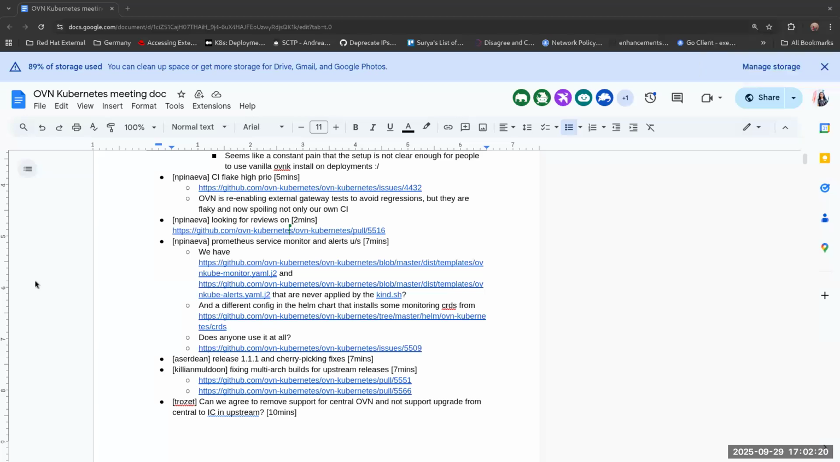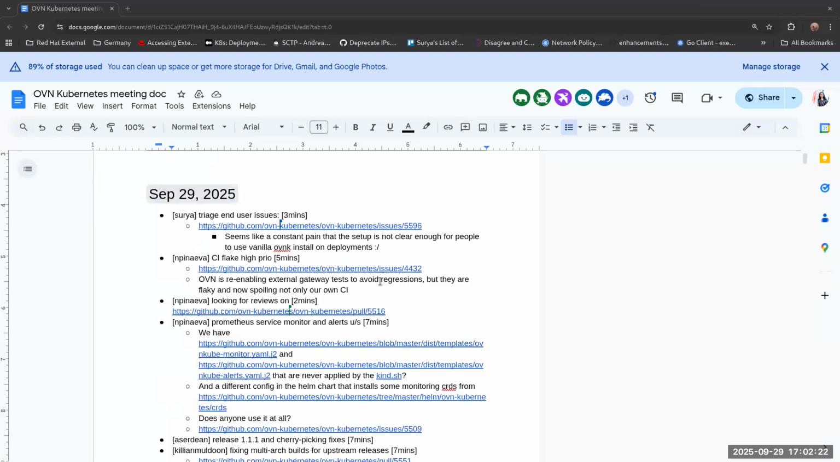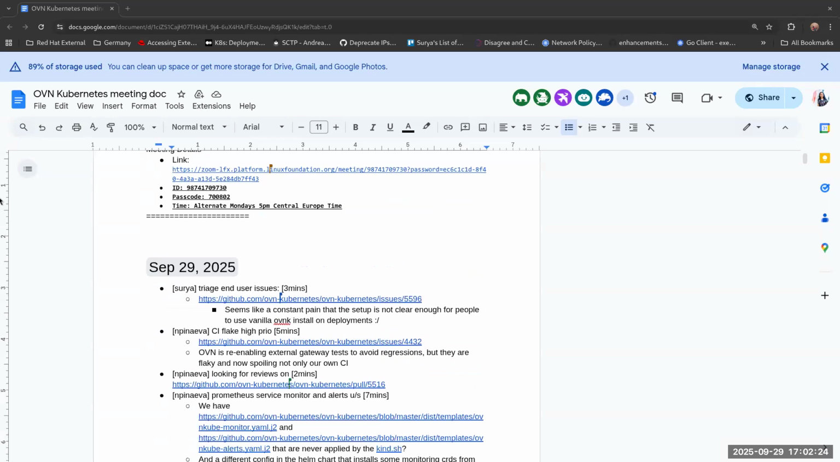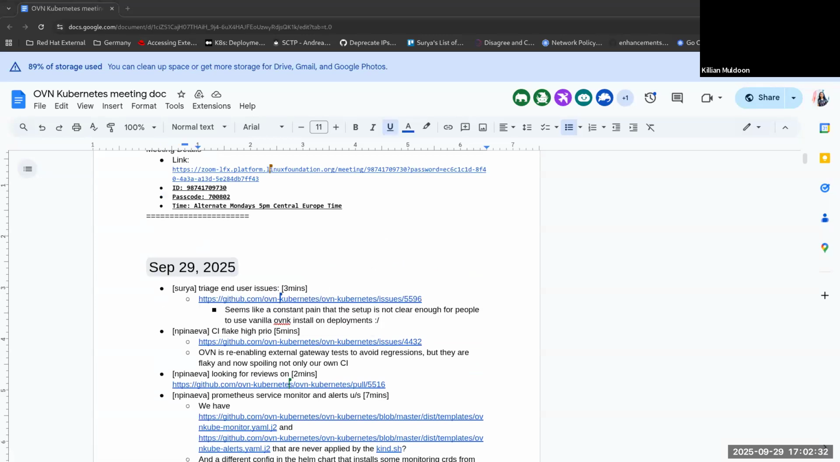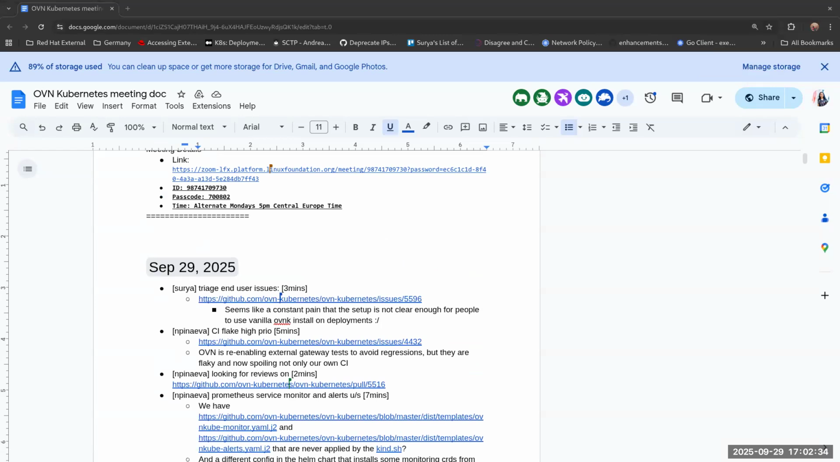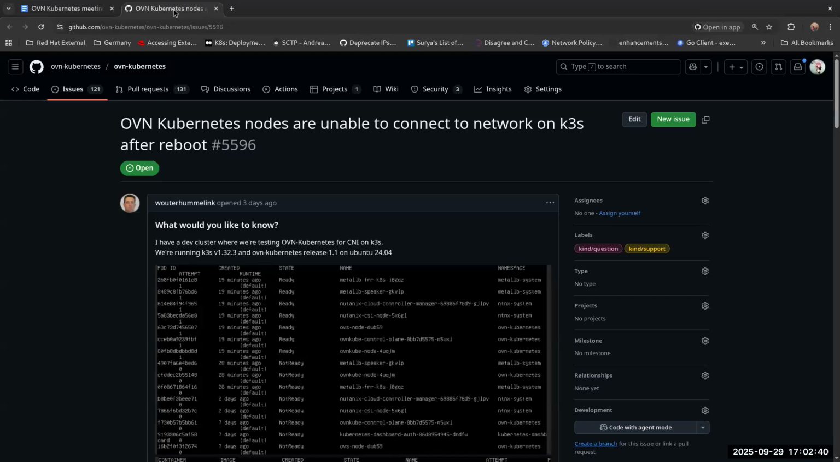Okay, we can get started. Meanwhile, let's spend a quick 2 minutes on the end user triage. There was only one new issue that was opened. And of course, it's opening on a new window. Now I think everybody should be able to see my screen.